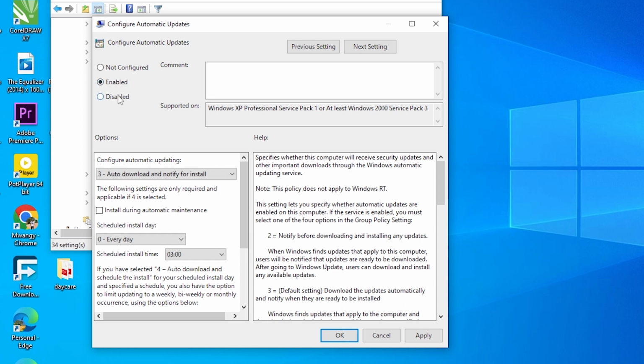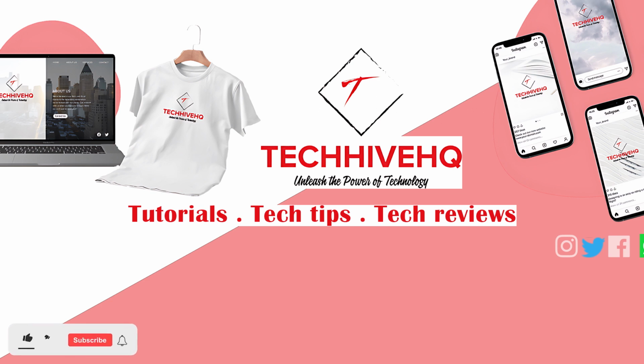Once you click on disabled, you cannot edit this, because there won't be any updates being downloaded. So you're going to click on apply. Okay. You also need to restart your machine so that these changes can take effect.